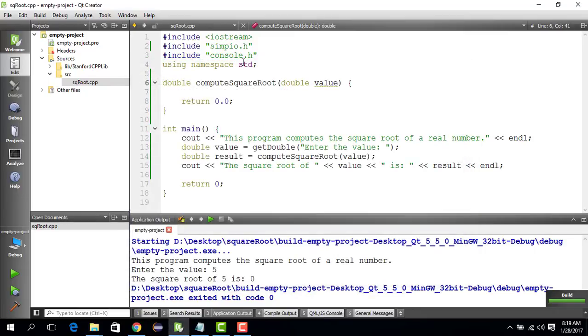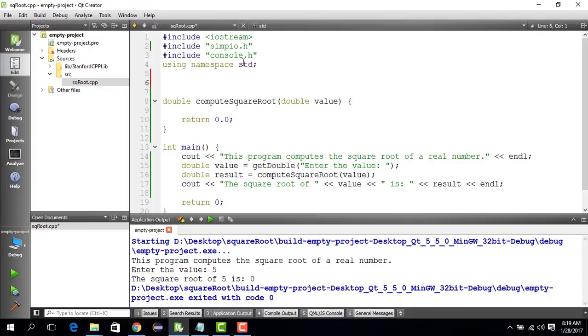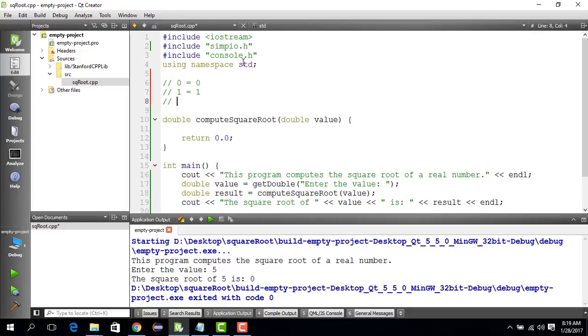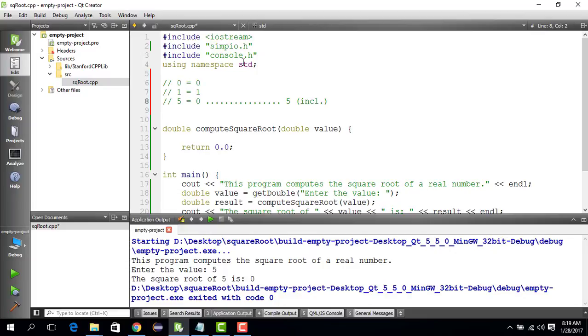So now we need to change it. We need to somehow compute the square root of a value. Let's imagine that we want to compute the square root of 0. The square root of 0 is 0, and the square root of 1 is 1. However, the square root of 5 is something in between 0 and 5, inclusive. So this not only includes 0, but also 5, because that way we can generalize this whole problem. What I mean is it will not only work for 5, but also for 1, and also for 0.